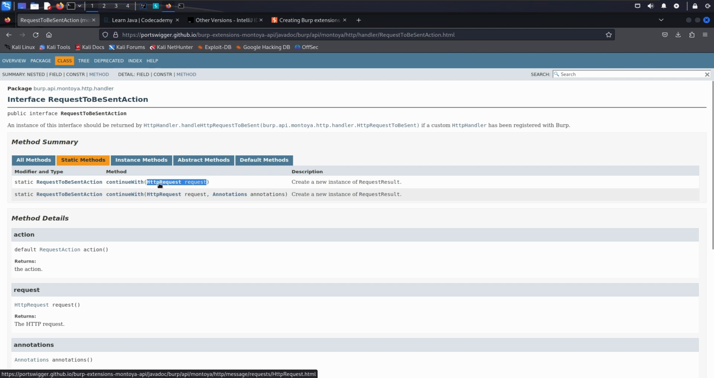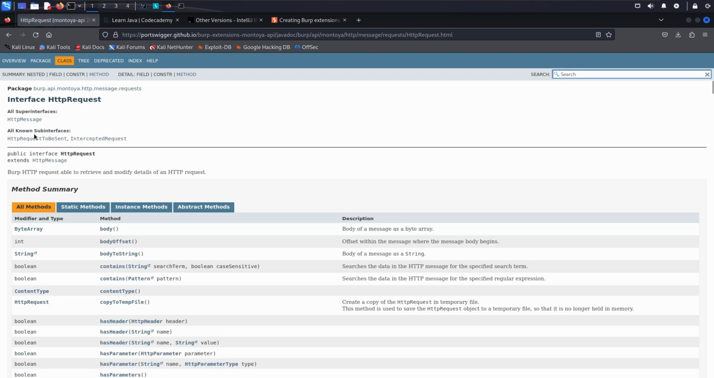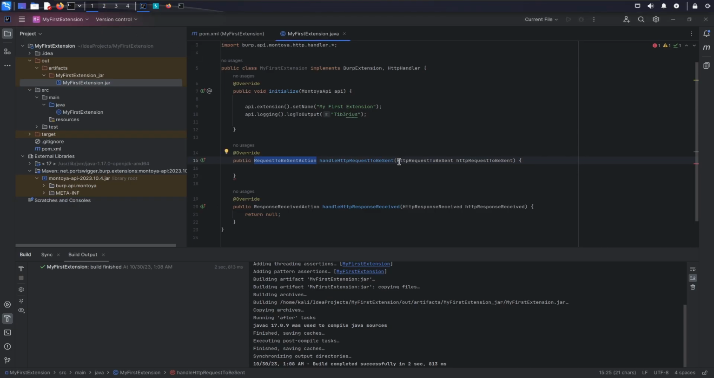If we click it, we see that this interface has a sub-interface of type HTTP request to be sent. What this means is that if we have an instance of the HTTP request to be sent class, by a bit of Java magic, we also have an instance of the HTTP request class. The instance can behave as both. If we go back to our code, we can see that we already have an instance of the HTTP request to be sent class, since it was passed to the handle HTTP request to be sent method.